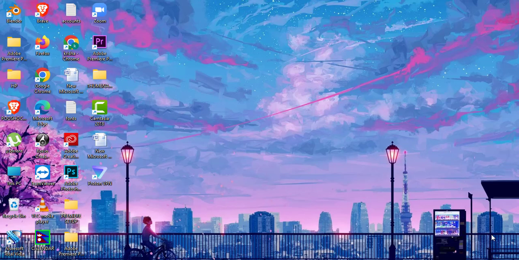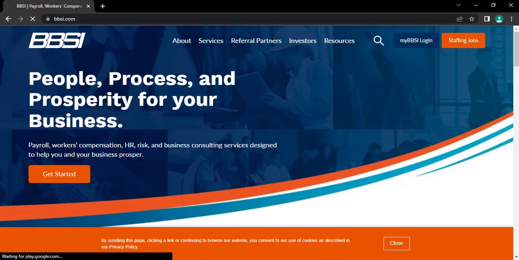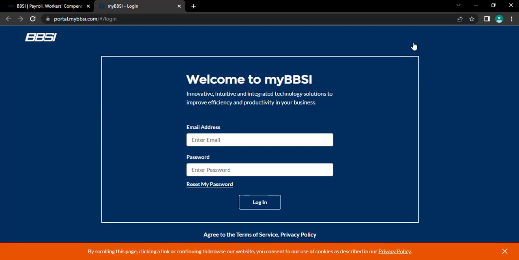Now let's get started. Open up any web browser on your PC. Now type in bbsi.com and press enter on your keyboard. Once you do that, you will land on its official website. Now tap on My BBSI Login button. Once you do that, a new tab will open with Login Portal on your screen.